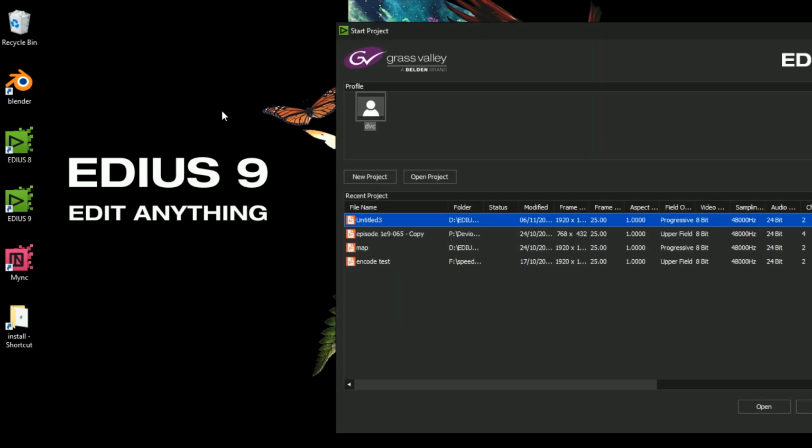Why would you want to do this? Well, it's vaguely possible that you want to upgrade to Edius 9, but you're working with a bunch of other people that are using Edius 8. So for projects where you're collaborating, you're going to carry on using Edius 8. But for new stuff that you're just doing on your own, you're going to do Edius 9. Because if you edit or start a project in Edius 9, it's not really backwardly compatible with Edius 8.